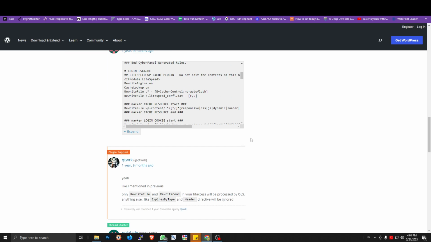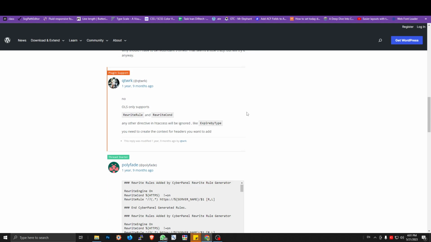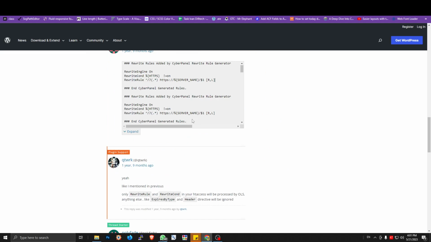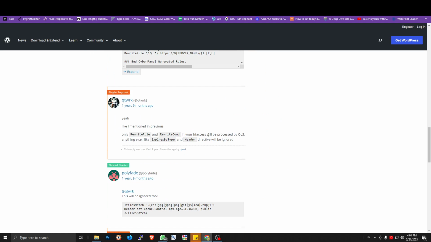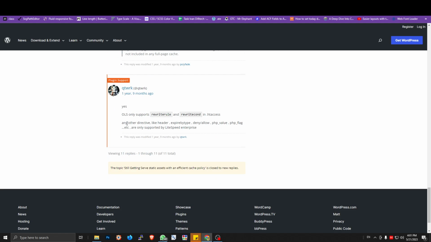So it's premium. Because I'm using Open Lightspeed, I'm using the free version, the open source version of this web server, setting the rule in the htaccess will not work, as the plugin support says. You can see here, the last answer from the support is that any other directive like header, expires by type, and any directive, any command, are only supported by Lightspeed Enterprise.